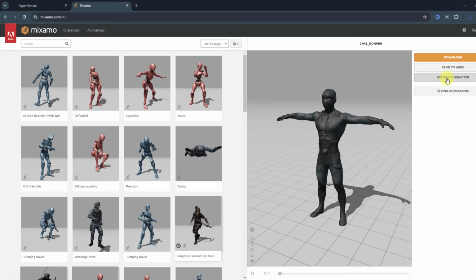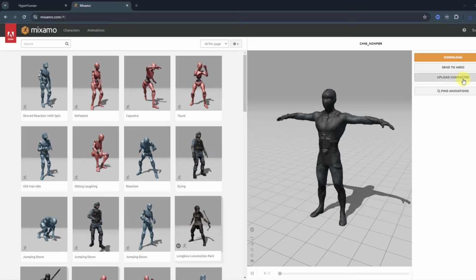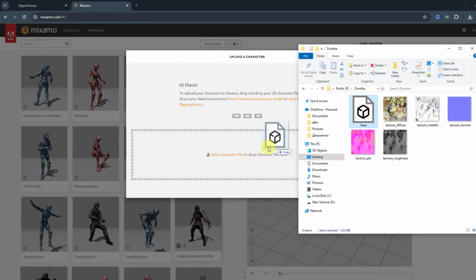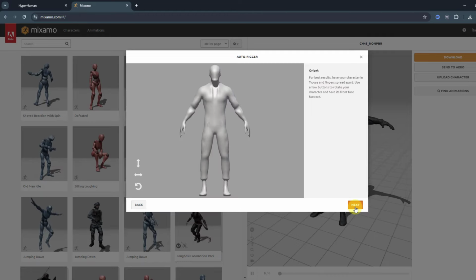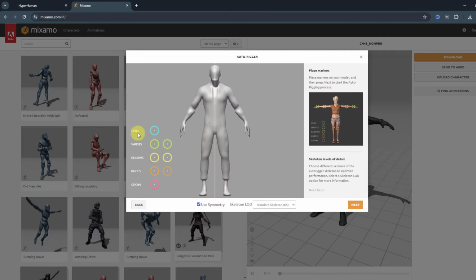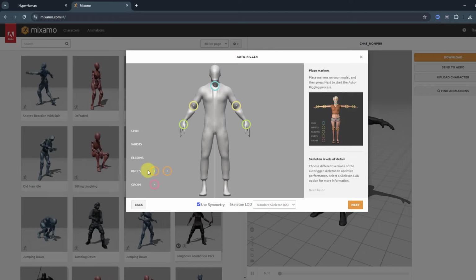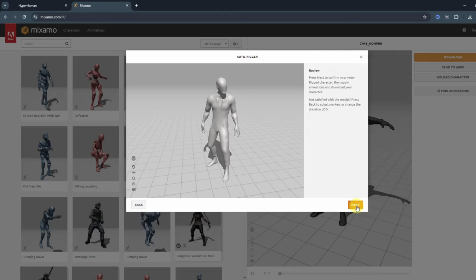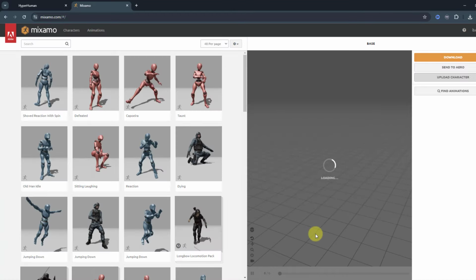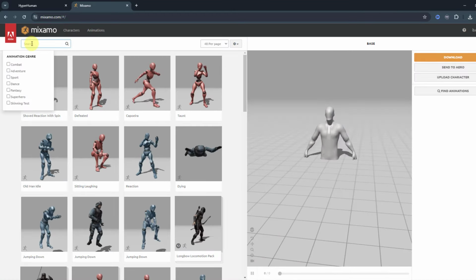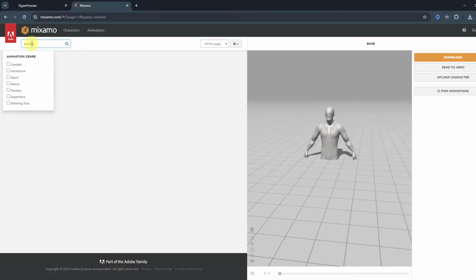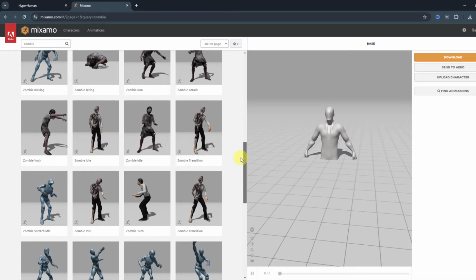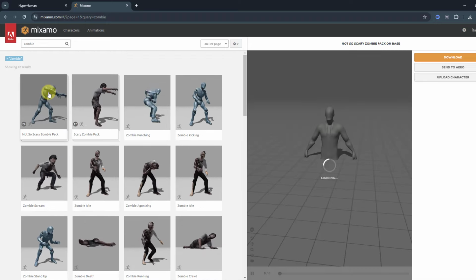So guys, after download, go to mixamo.com and upload character here. And let's select this base 3D model, drag and drop here. Okay, so let's click next and let's set up here. Here we go. We have already rigging, and click next. Again, click next. So right now let's go to search and search here zombie. Okay, there are more zombie animations, and let's select this and use.